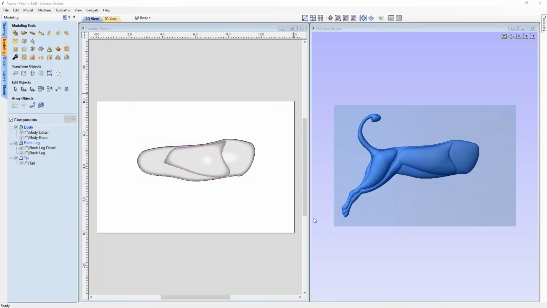And so again, we can quickly take a look at what's going on here. We've got the body level, which is blending in or merging in with the back leg level, which is also merging in with the tail level. So we're getting a nice blend between all of those components. But then in terms of the actual level itself, we've got this body detail adding on top of the body base to give us that extra definition.